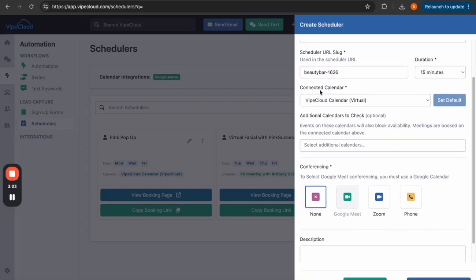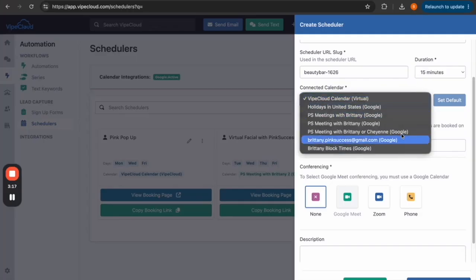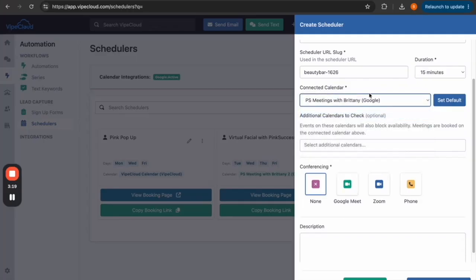Next, you're going to want to select your connected calendar. Now, this calendar is where the appointment is going to be put in, right? So you can select that. You want to make sure to change it from the VipeCloud calendar and to pick a different calendar, okay? So for this one, we'll just pick one of our Google ones.